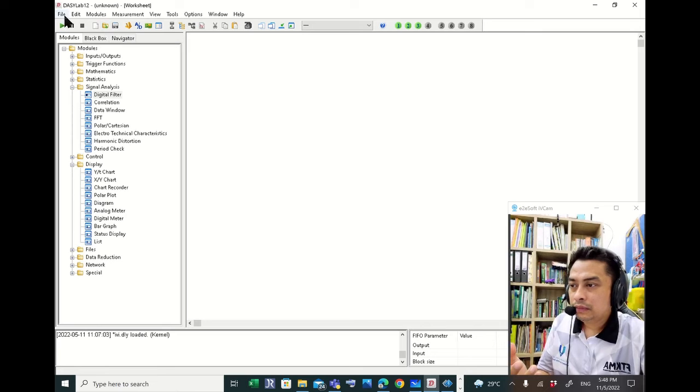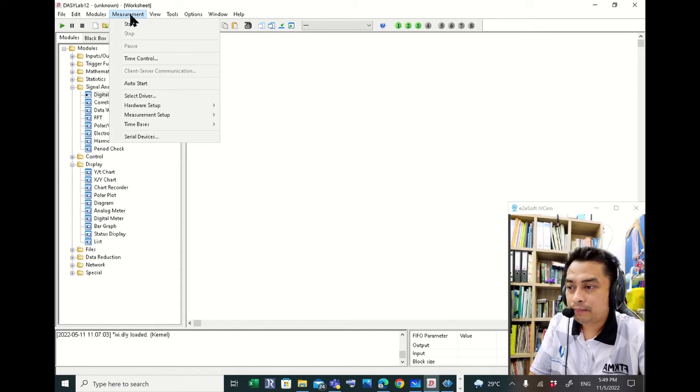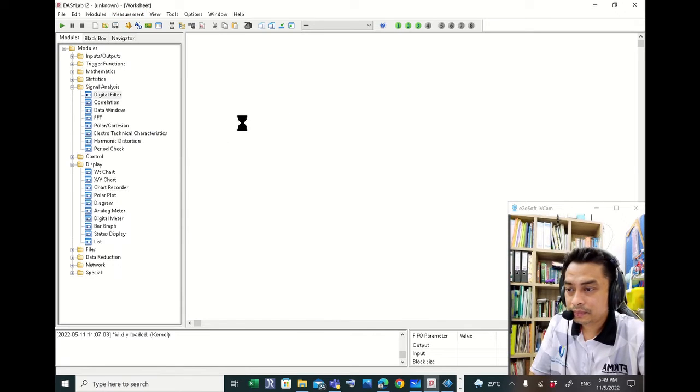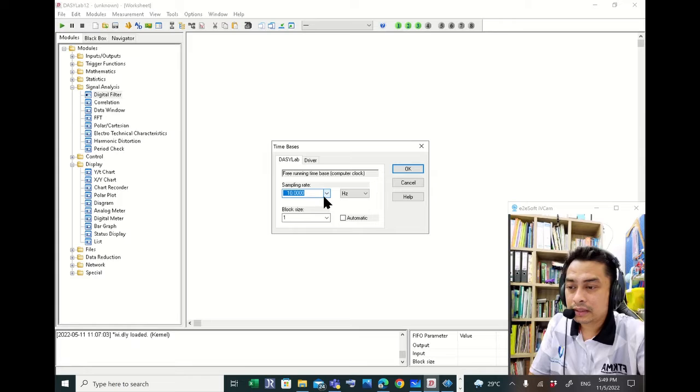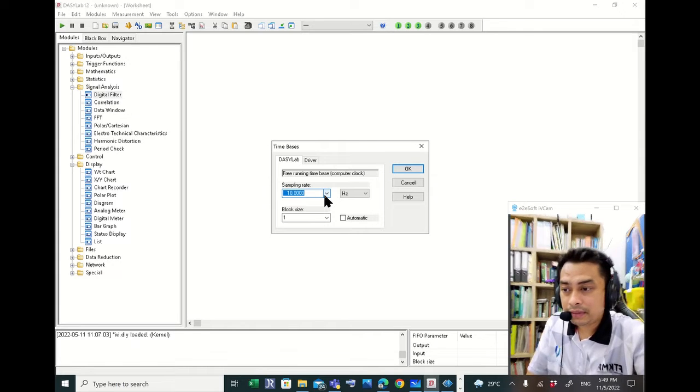Okay, now if you look at all these tabs here: file, edit, modules, measurement. You can use these tabs to find where to set up the sampling rate. You can also use buttons. These are the buttons here. First, I'm going to show you how to use a tab. Under the measurement tab, there is a time basis setting. With that you can change the sampling rate for our software.